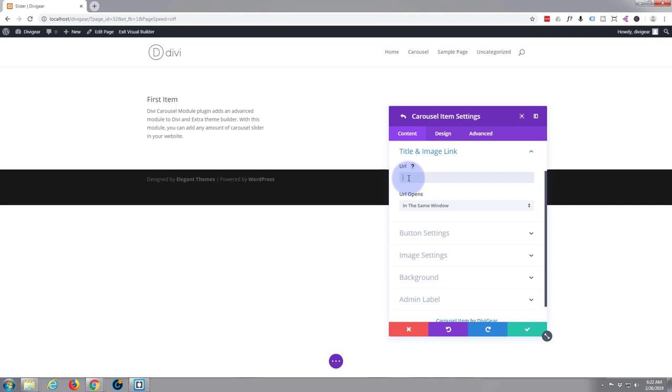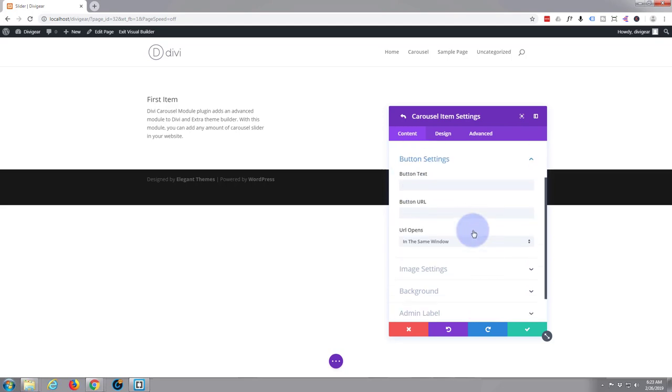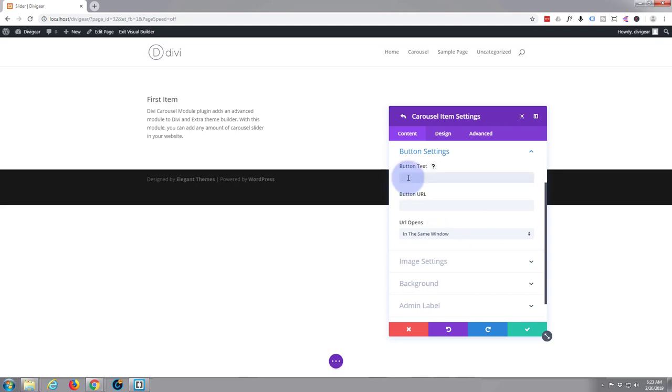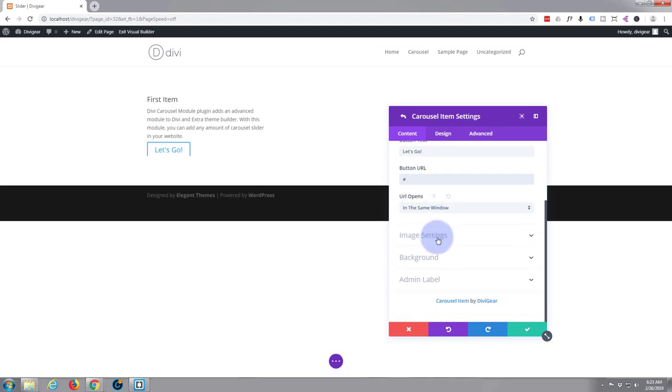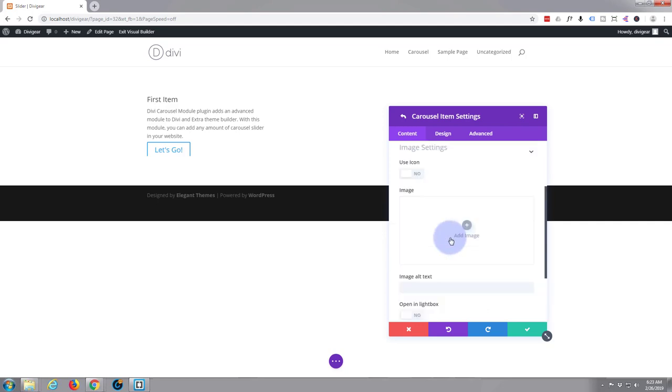I'm just going to put a hashtag. Have it open in the same window. That will just take it up to the top of the page. Let's put a button in. Text for the button. Button URL, again, I'll just put a hashtag because I've got no particular place for it to go. Image settings. You can use an icon if you wish, or no image, but I'm going to go ahead and use an image.